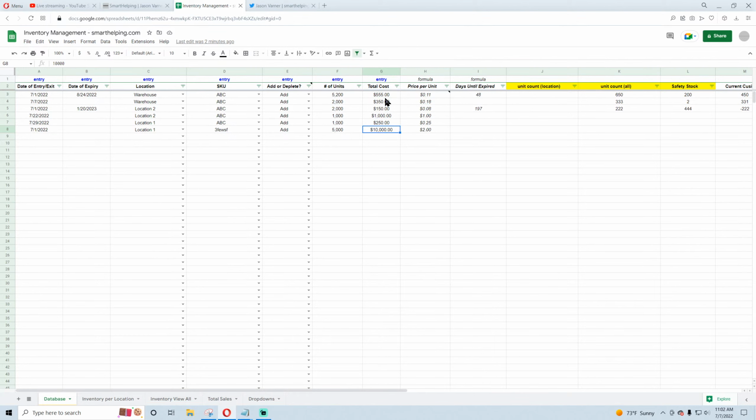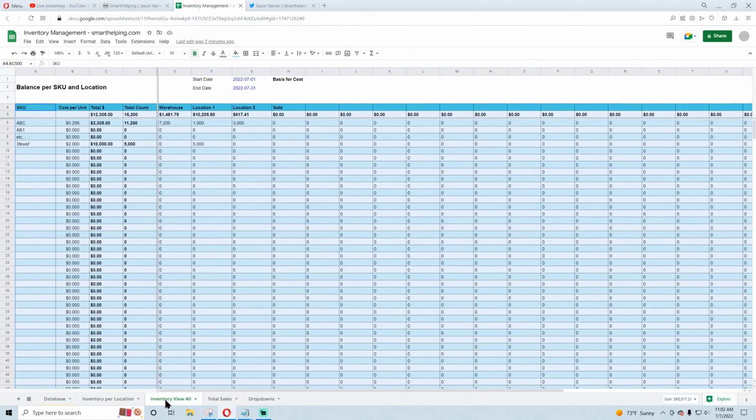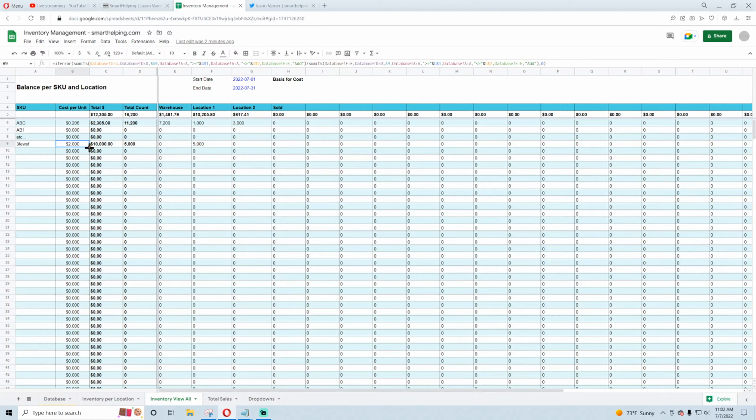Now why? So this is 12,305, but it's including this SKU. Okay, that does make sense because this is including all SKUs. So that number is right, 12,305. So that's good. The math is sound here. The cost per unit is working. Let's talk about the 2,305, where is this coming from?